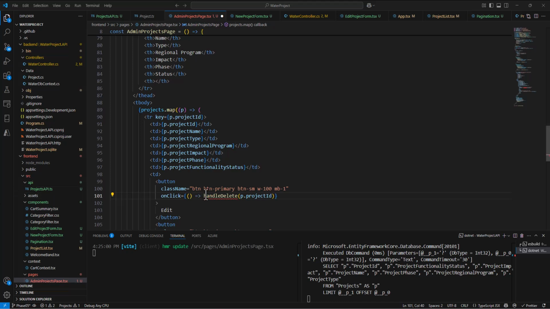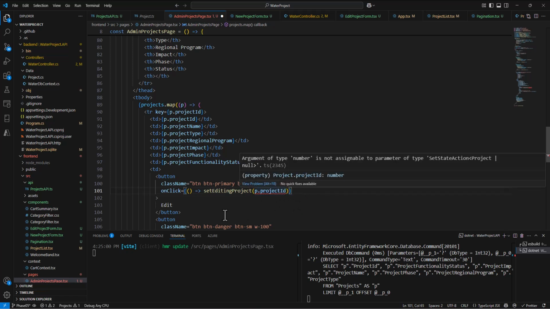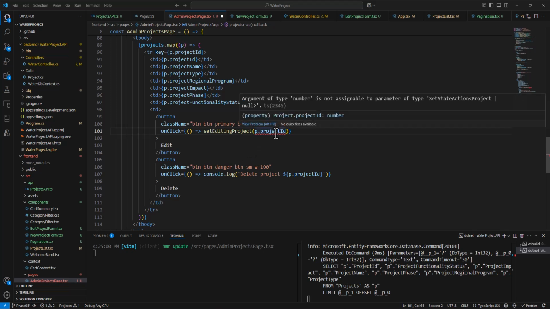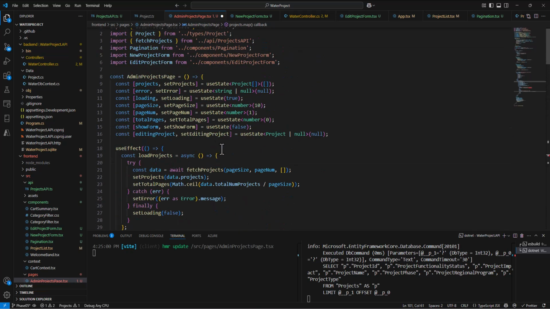Oh, okay. Why are we handling delete? I just realized. So we don't want to handle delete yet. That's coming next. On the click, we want to set the editing project equal to the project p.projectID so that we can pass that information into the project. And it's saying argument of type number is not assignable to parameter of type set state action project null, which is relating to up here.